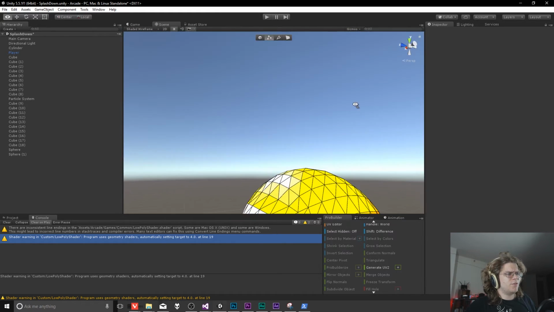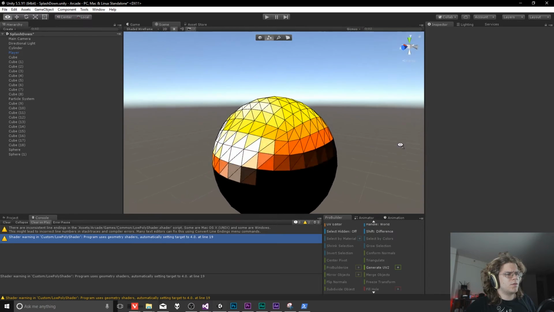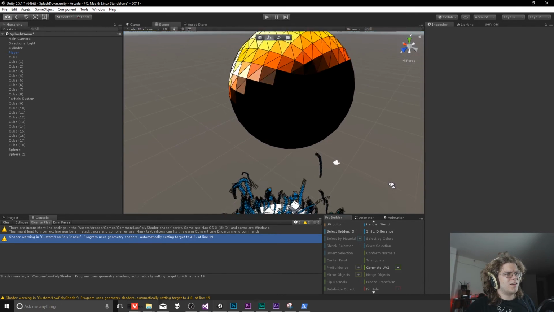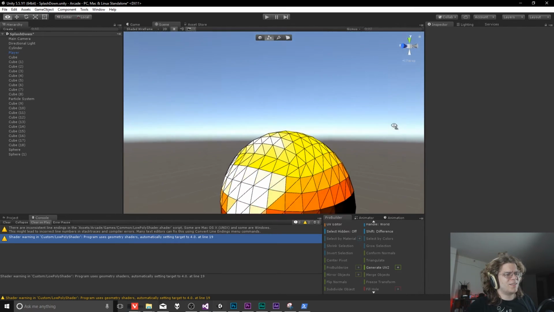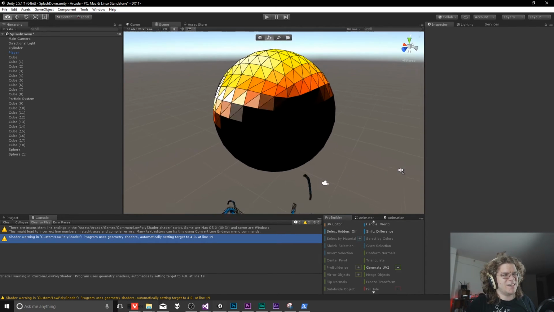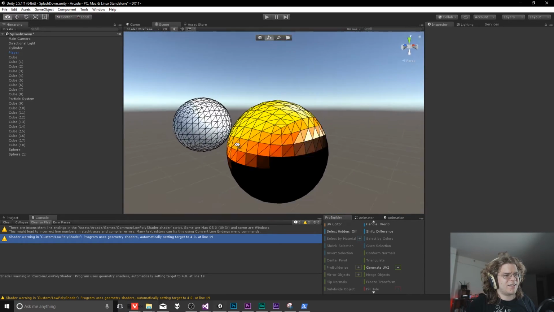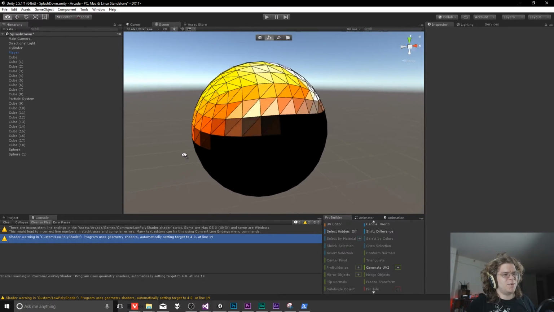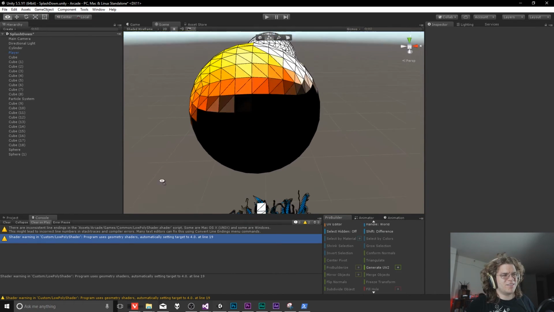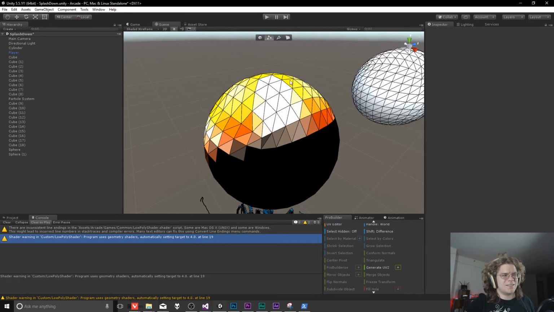Still doing that weird flippy majiggy. Ooh. That's also very weird. We are definitely in the wrong space now. I think that MVP matrix does not do what I thought it did, because this doesn't look right.